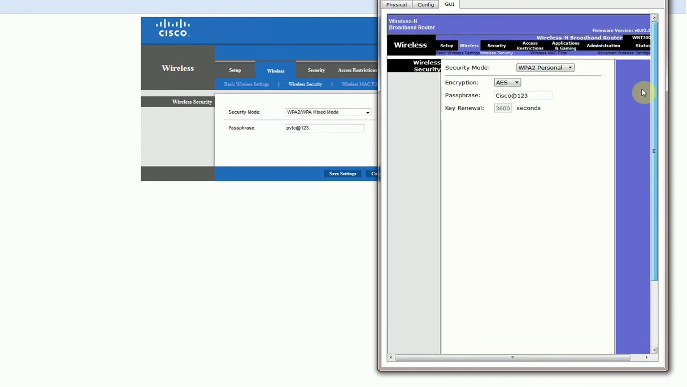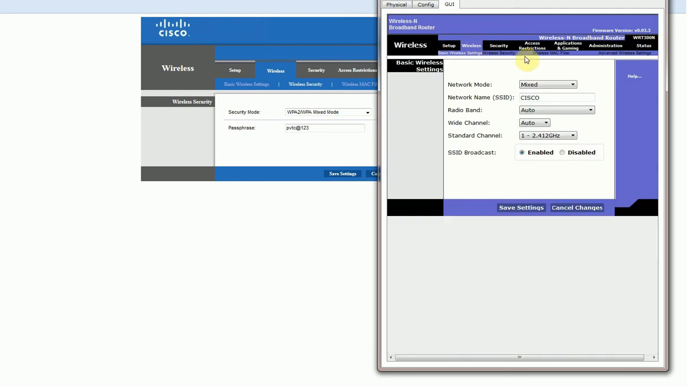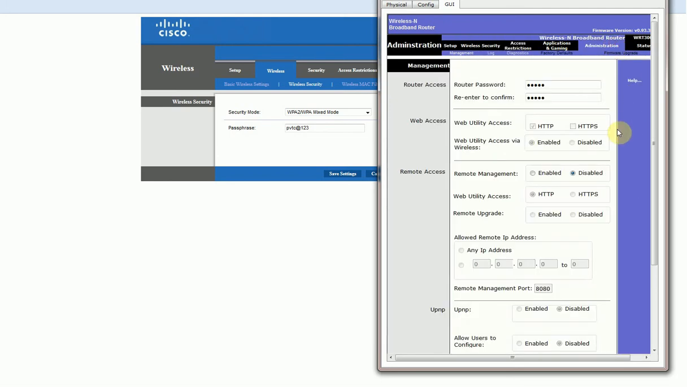So this is the basic configuration. After that you can also configure the device. Now you can go and change the host name. Go for administration.